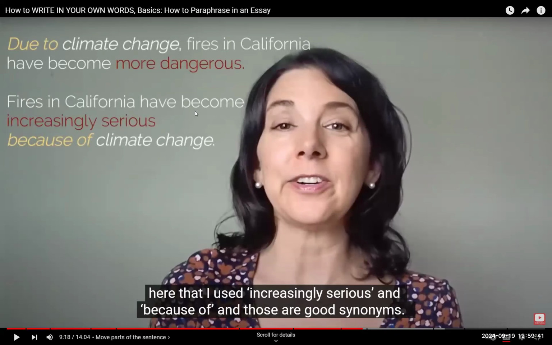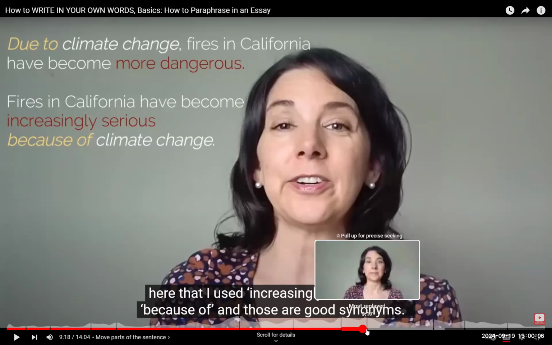So you can see here, she used those tools in combination with one another, and it made the sentence better than just using synonyms by themselves or just moving sentence parts by themselves. So you can see, due to climate change and because of climate change, she just swapped it and moved it from the beginning to the end. Okay.